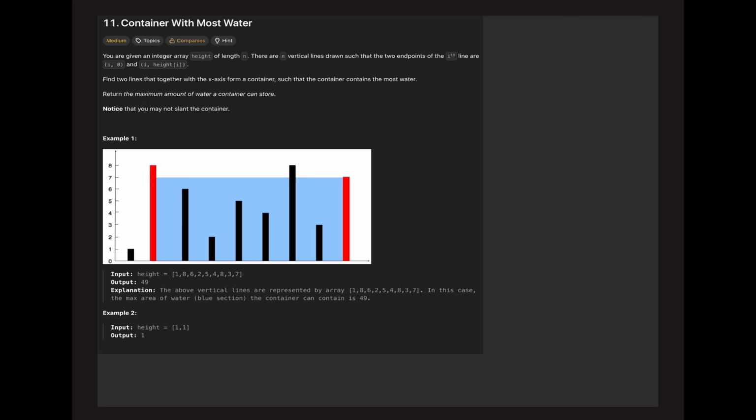Here in the beginning, you are given an integer array named height of length n. There are n vertical lines drawn such that the two endpoints of the ith line are (i, 0) and (i, height[i]), which is just saying that at a certain index of the array, you should be returning the value of that index itself.